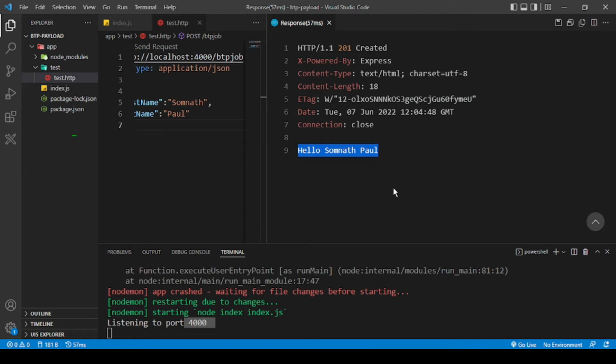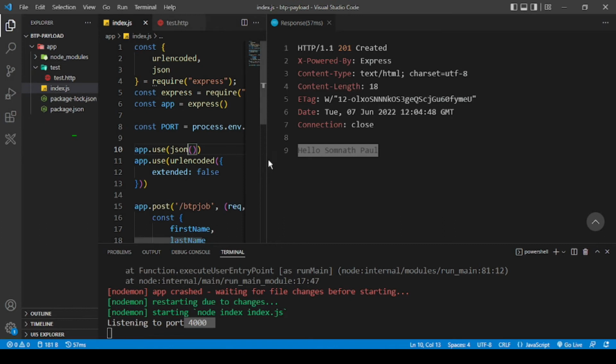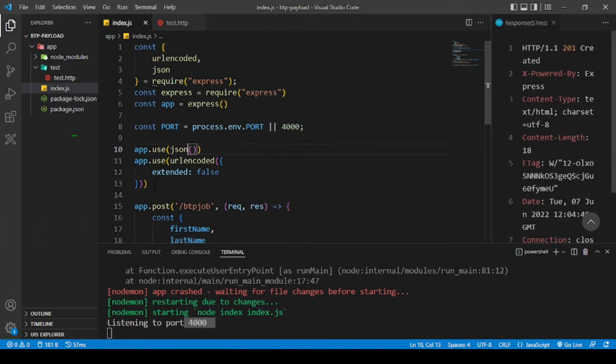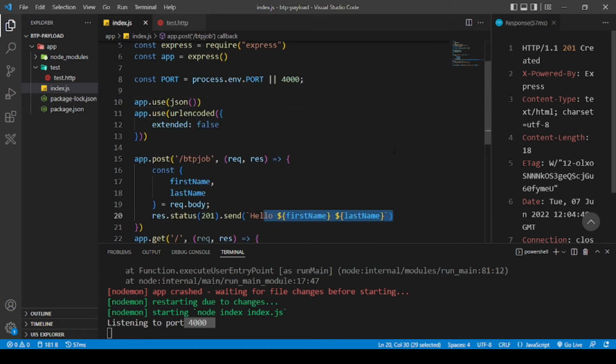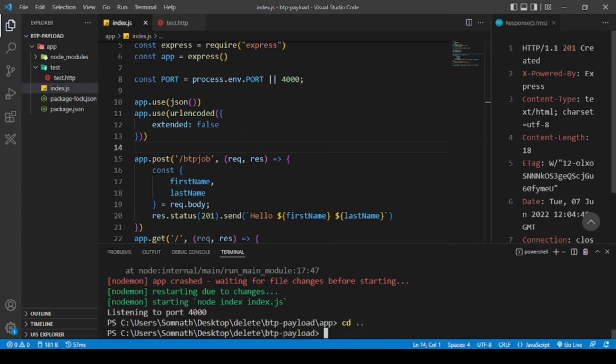Very simple app, nothing much to do, but in the real world this application will contain much more content. But make sure that you have this middleware used to extract the request body from this payload. So next, what is the action? Let's deploy this application to the BTP cloud. For that we need one file that is called manifest.yml. So stop this server and come out of this app folder and come back to the original BTP payload demo.